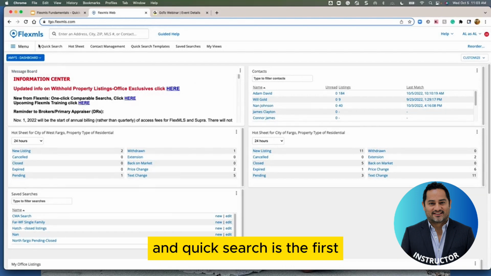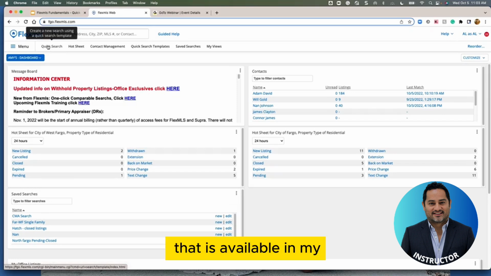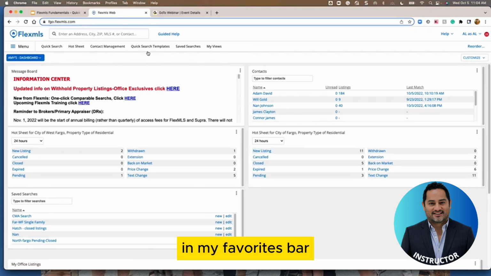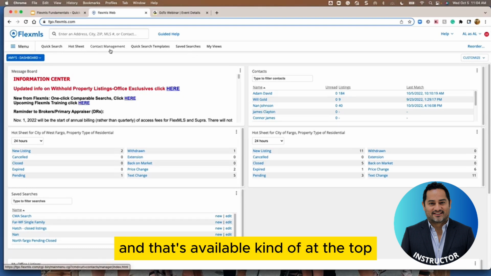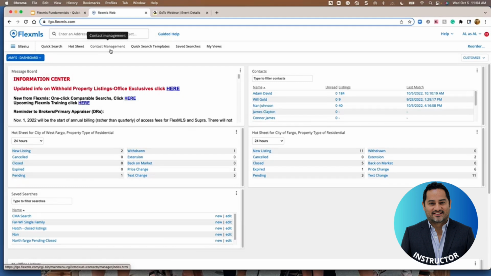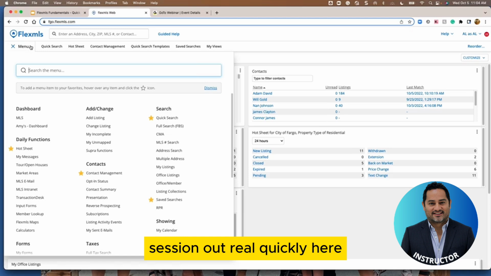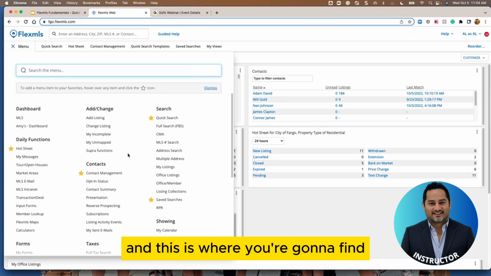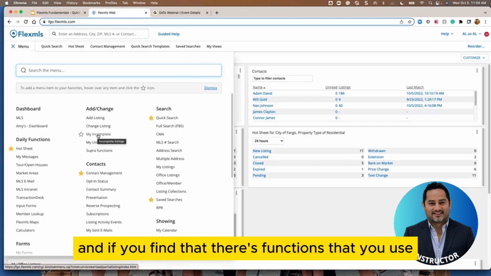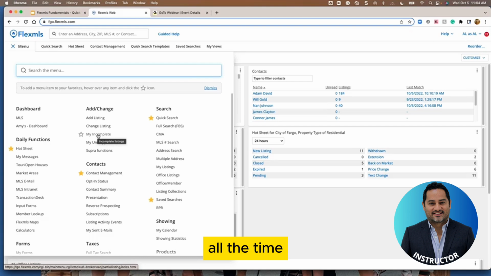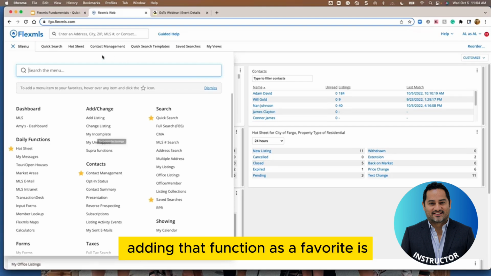So we are going to begin by talking about Quick Search. And Quick Search is the first function that is available in my favorites bar. In my favorites bar, hopefully you're familiar with that, and that's available kind of at the top center of your screen. And when you save a function to your favorites bar, it's going to be always available and visible to you. So just to start this session out real quickly here, this is the menu. I just clicked on menu. And this is where you're going to find all of the functions that are available to you as users in the FLEX MLS system. And if you find that there's functions that you use all the time, adding that function as a favorite is easy to do, and it's going to be visible to you.